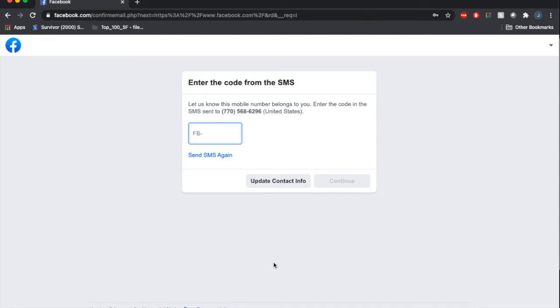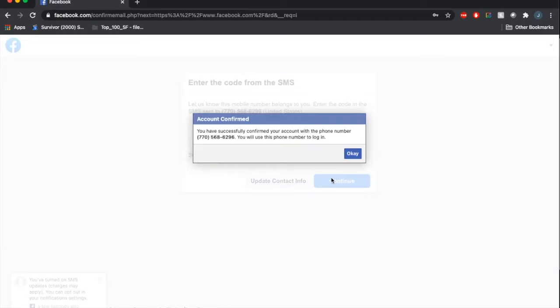And it does come pretty quick. So again, I'm getting this information that was texted to me on my cell phone from Facebook. 95. So that's the code I got. If you don't end up getting the code, you can ask them to send it again. So we're going to hit continue. It says we've successfully confirmed our account with our phone number.